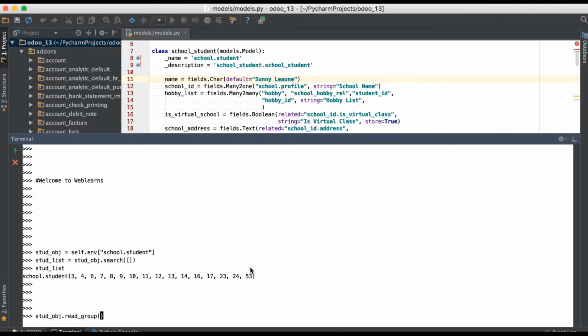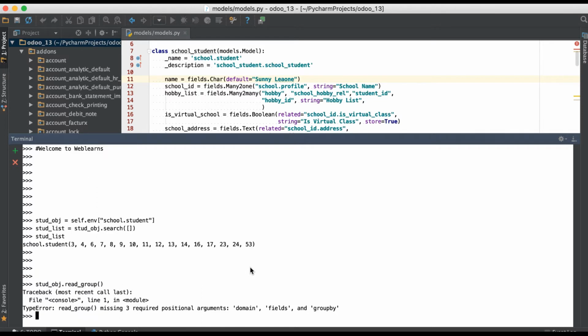And once I do it this way, this method won't allow a blank parameter. If you use it this way, Odoo raises an error: read_group method missing 3 required positional arguments. One is the domain, the second is the fields, and the third one is the group by.